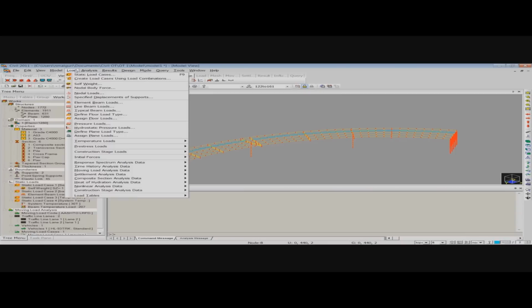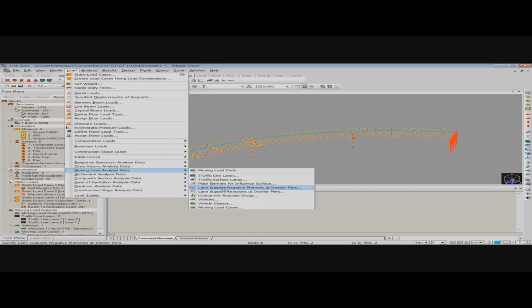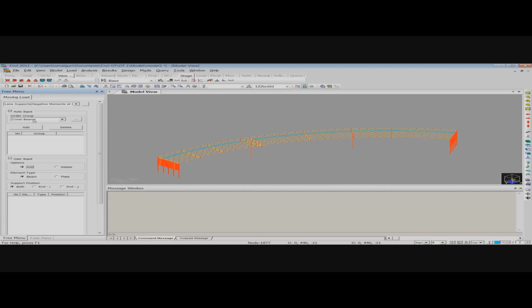Now let me go to the program and I'll show you how you can define it. You can define the lane supports negative moment at interior piers, and you can either do the auto input or the user input. In user input, you can define the regions where you expect the hogging bending moment, and then when the program determines the hogging bending moment at those locations, it will take into account the 90% weight of two trucks. Or you can go for the auto input.